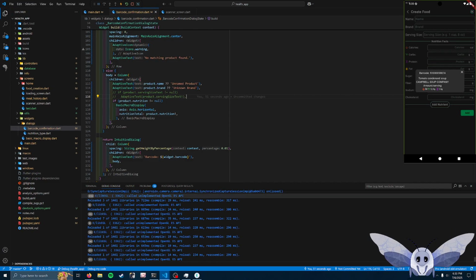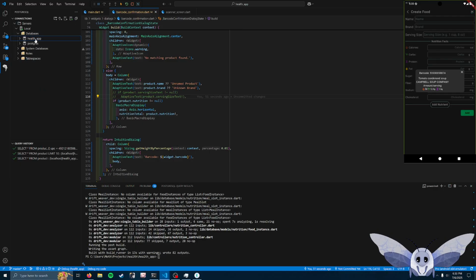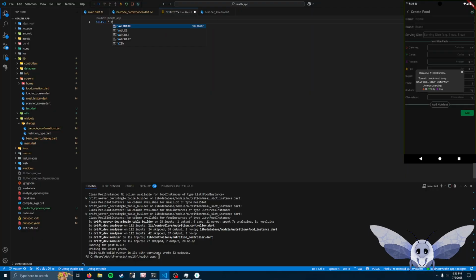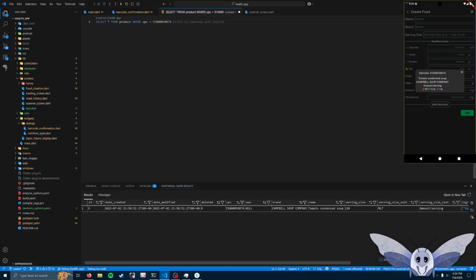Man, I wish that product had looked nicer. Let's check out what's in the database. Do you use Flutter or just curious? Five, 1 0 0 0 0. It's a lot of zeros. 8 4. Oh, cool. Nice.